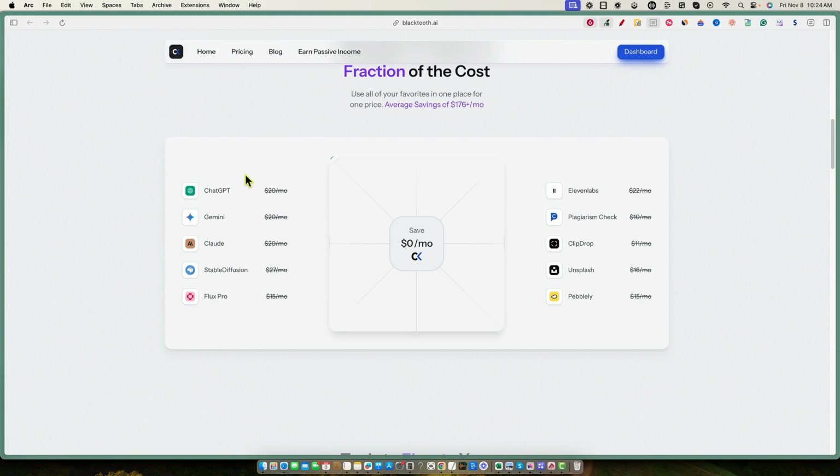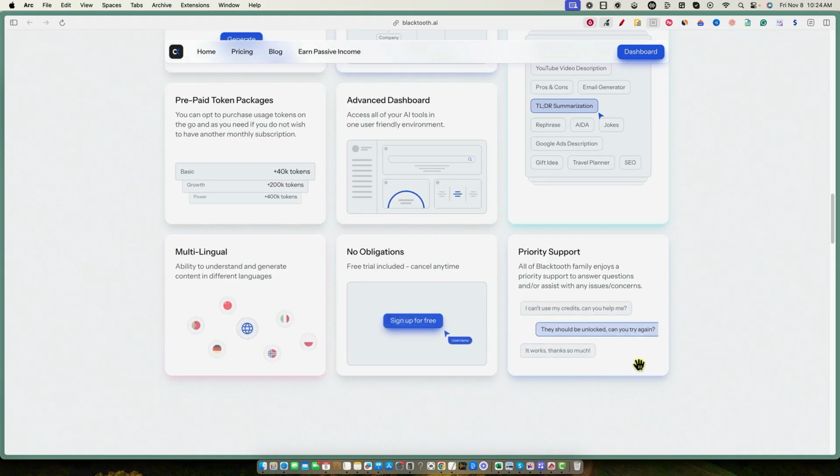You get your ChatGPT, you got your Gemini, Claude, Stable Diffusion, Flux Pro, 11 Labs, Plagiarism Check, Clip Drop, Unsplash, and Pebbly. So, I mean, they're basically saying you're going to be saving up to an average of $176 per month if you switch over to Blacktooth, and you'll be able to get all of the tools all in one. So we're going to go take a look at what this can do for us.